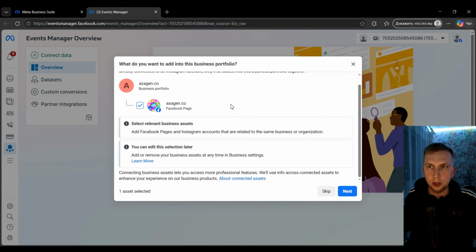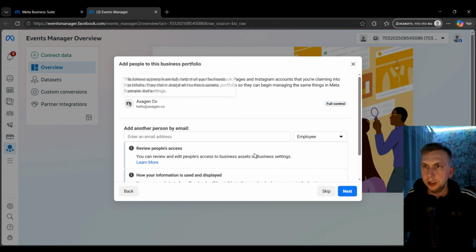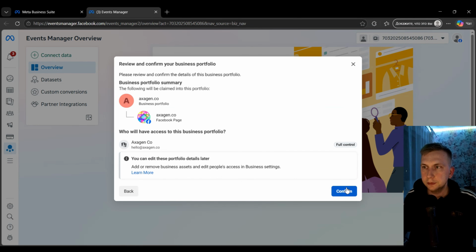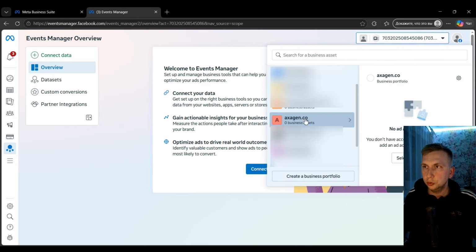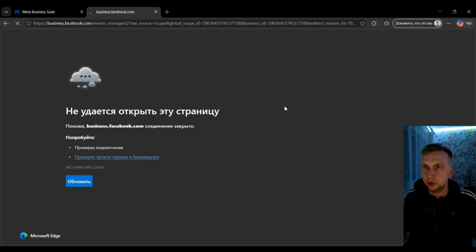If you have linked it to another business portfolio, just log in with your other business portfolio. You don't need to add here anything, just click next and click confirm. After creating, go to your business portfolio, click on it, click on the portfolio that you just created.